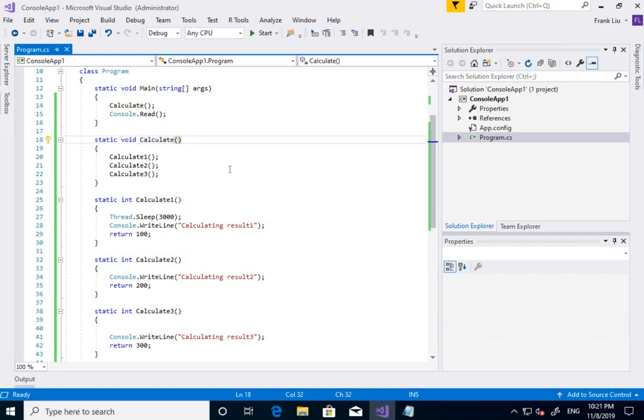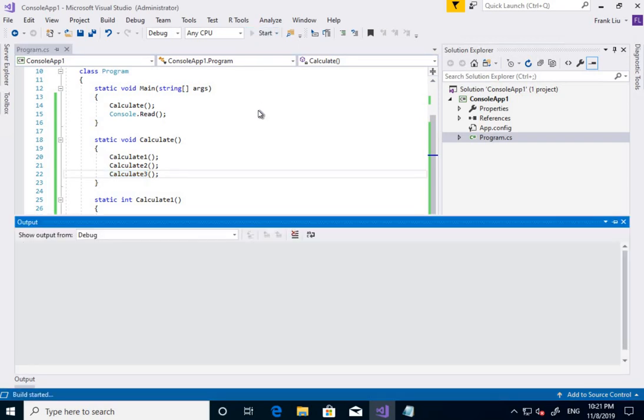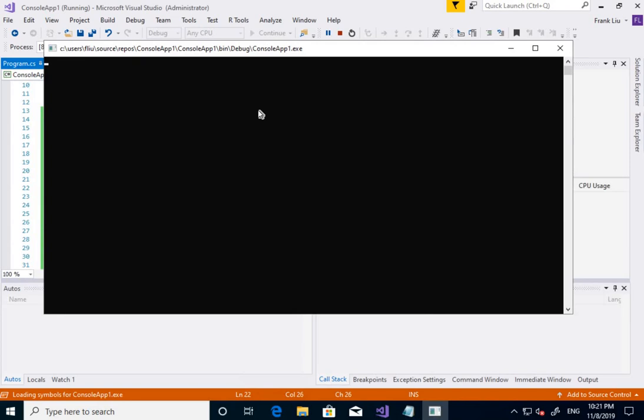If we run this application, the lines of code here will run one by one in this order. The order will not be messed up. It has to be the first one runs, and then the second one, and then the third one. As you can see, it says calculating result 1, calculating result 2, calculating result 3.